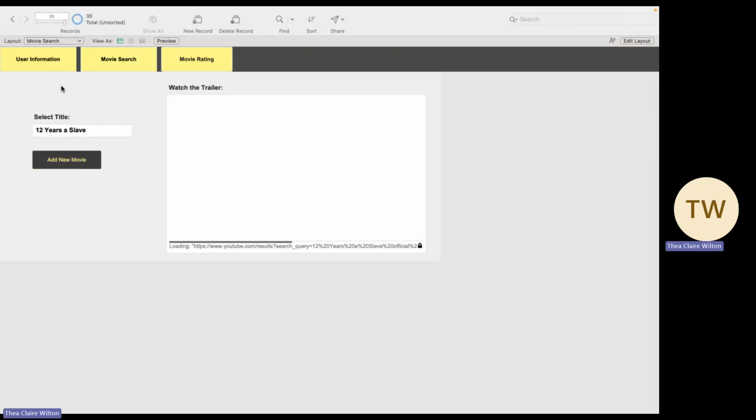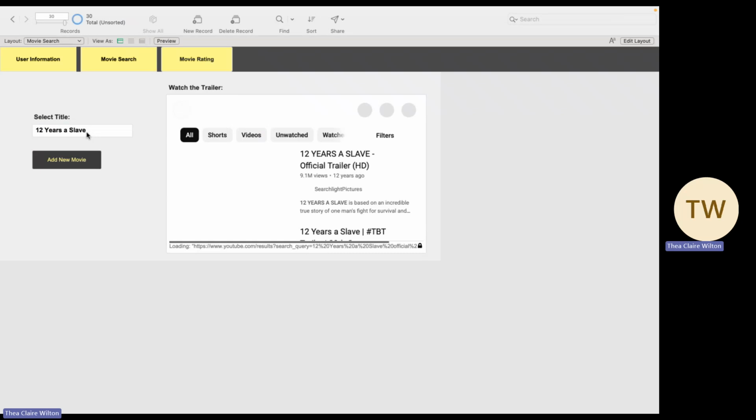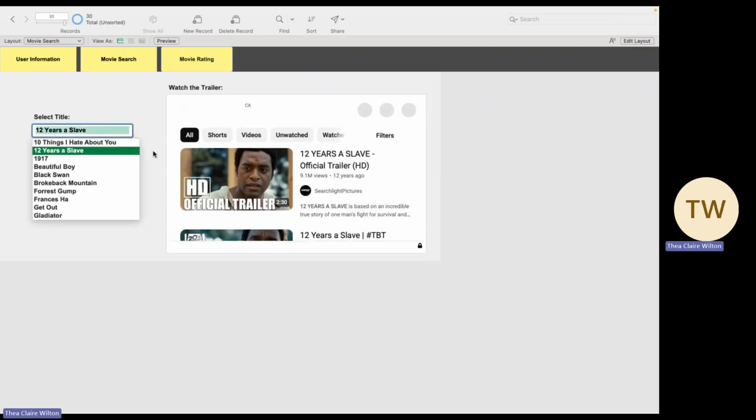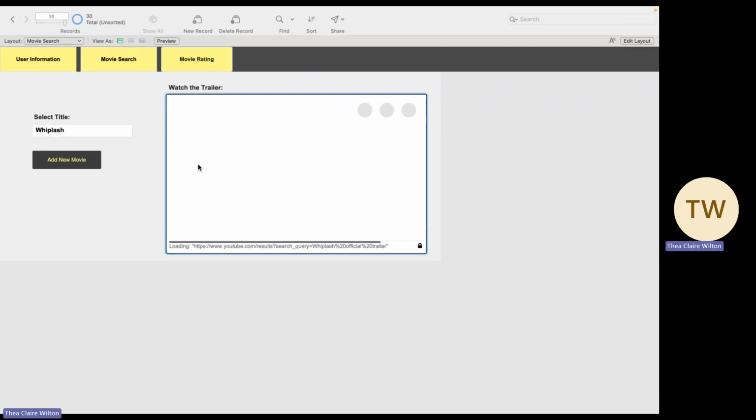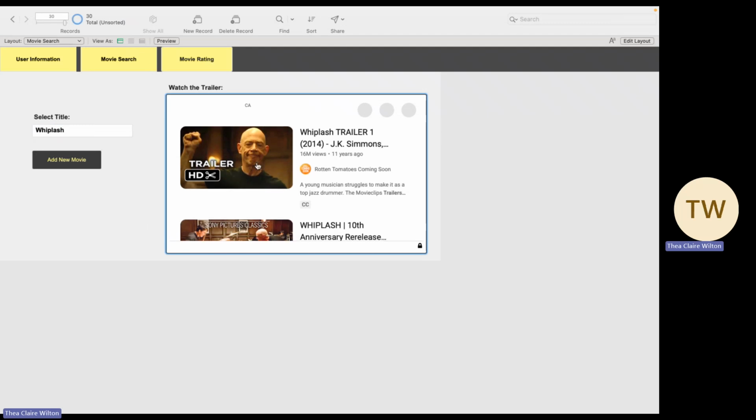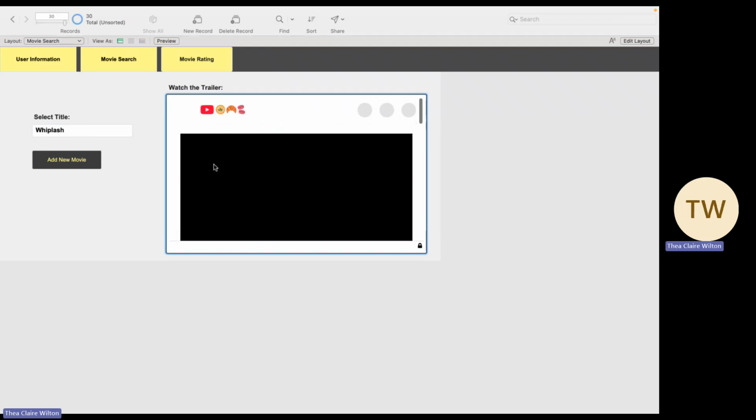So on this layout, we have all of the movies that are currently in our database, and based on one that you click, you can watch the trailer here. So I have never seen, let's say, Whiplash. So I could click Whiplash here, and then now we have the YouTube trailer right here that we could watch right in the database.